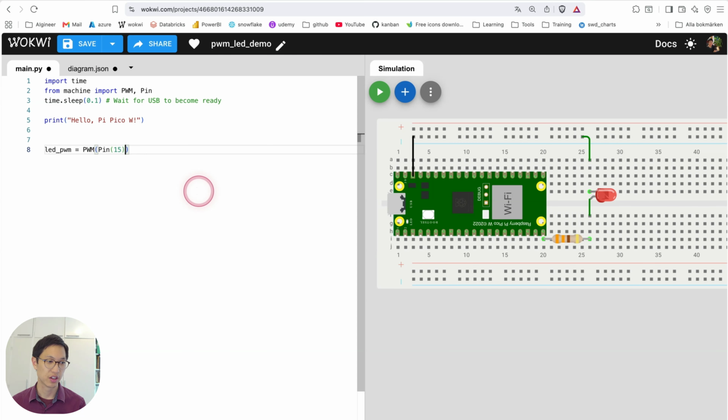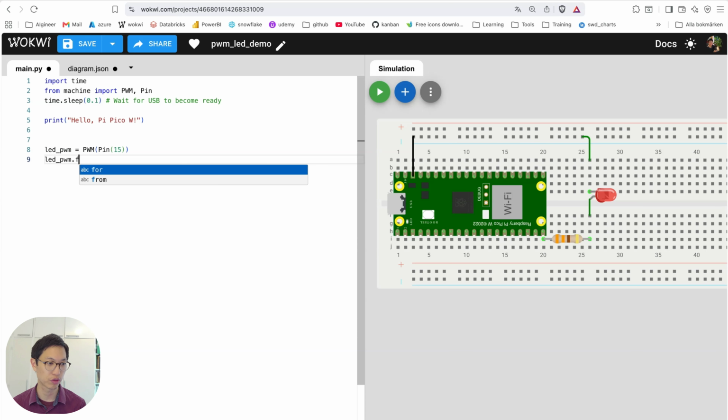It's how you use PWM to basically simulate an analog signal and to make it dimmer. Okay, now that I have my LED PWM, we can do LED PWM dot freq. That is in hertz, that is per second, how many times do I want it to run, how many cycles do I want. Then I want to have 1000, which means 1000 times per second. Okay, and it's 1000 cycles per second.